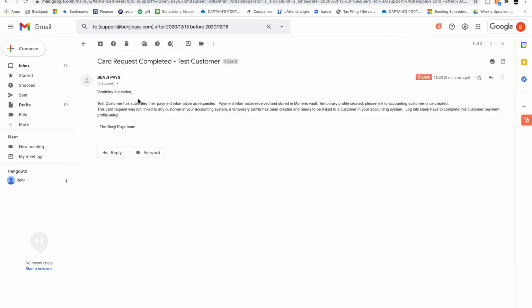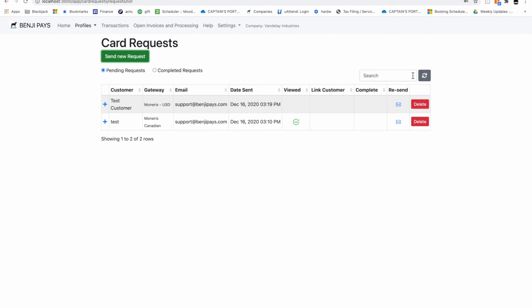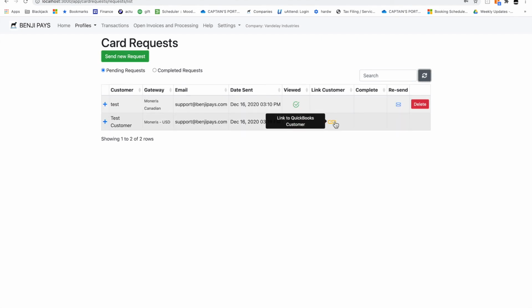Once again, we can see we got an email saying that card info request was received, but in this case it's saying that we've created a temporary profile, and once we have entered the customer into QuickBooks, we can then link this card that the customer has just entered into Benji Pays to the QuickBooks customer. And we do that by doing this. So if we come back here, we'll now see that there's a yellow link here, and if we hover over it, it tells us we can link that to a QuickBooks customer.